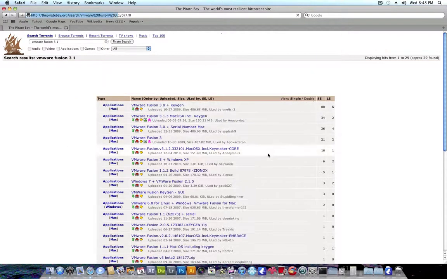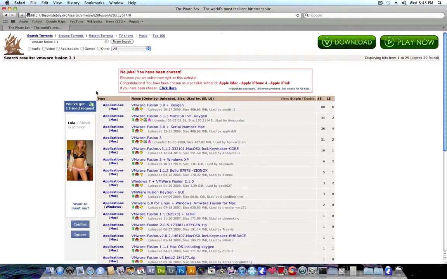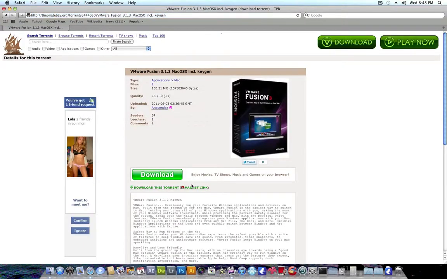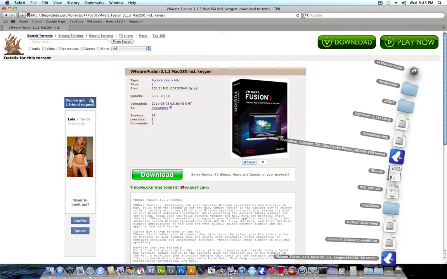Sort it out by the seeders, and you guys will probably first look at the top one and be like, oh, there it is. It's got the most seeders, but no. That's 3.0. What we want is the 3.1.3, so we'll go ahead and click the second one. Go ahead and click download this torrent. It'll show up in your download section right there.